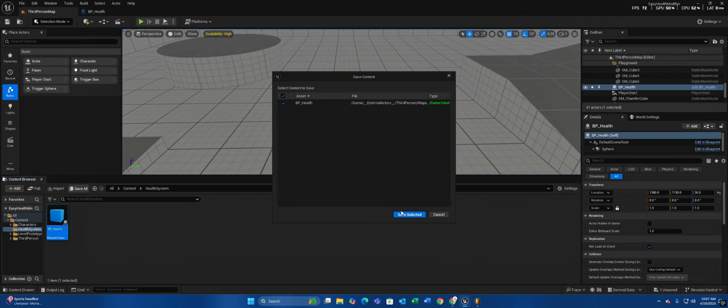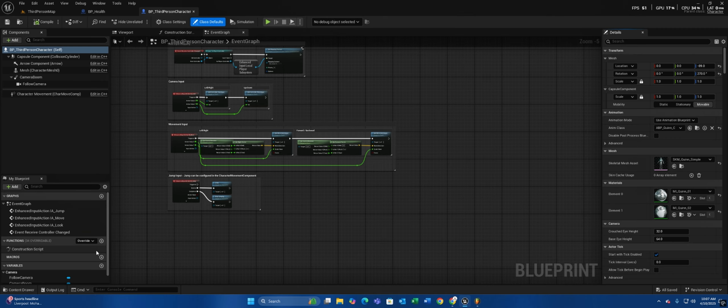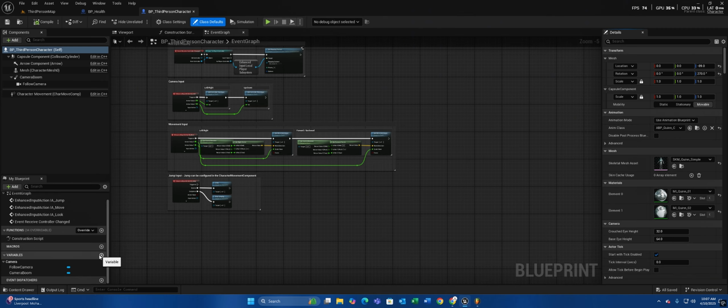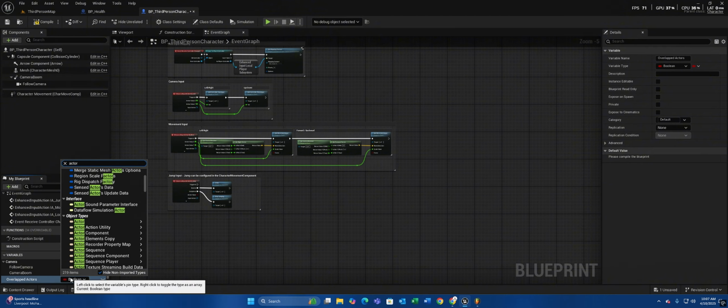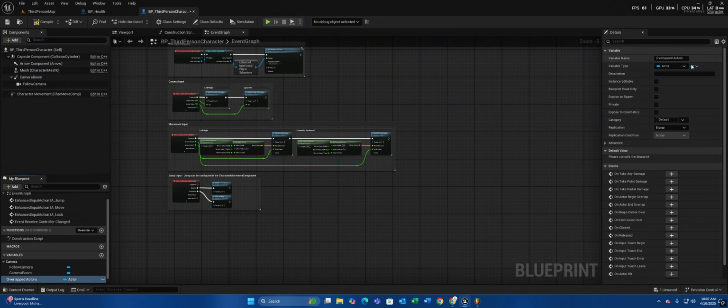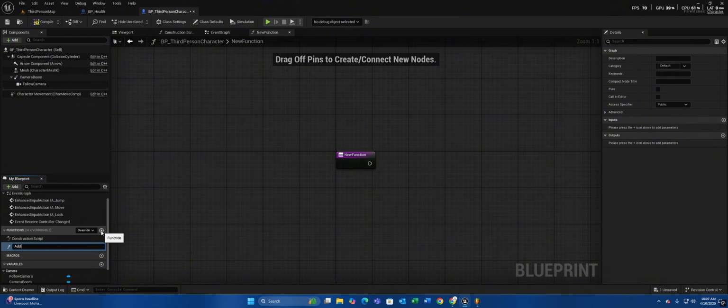Great. Next, let's open up our third person character. What we're going to do is create two functions and a variable. The only variable is going to be overlapped actors, and it's going to be of type actor, and ensure you make this an array. Now we can create our functions. We're going to call them add item and remove item.